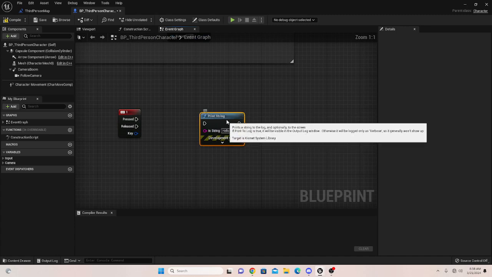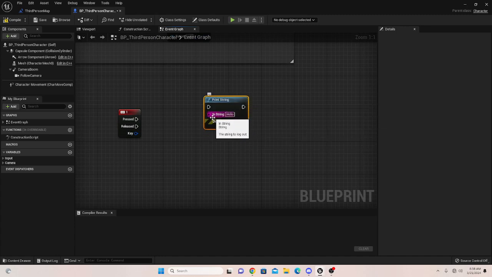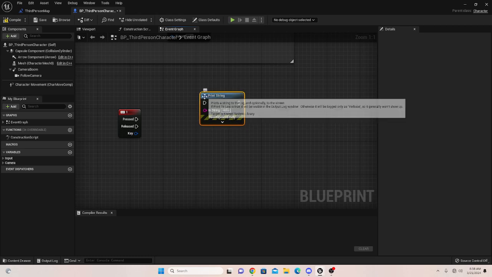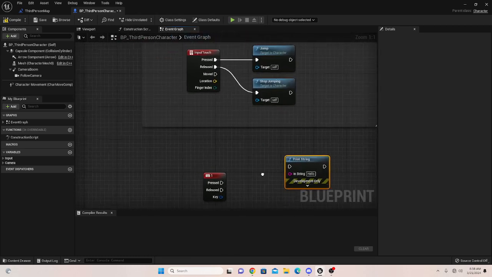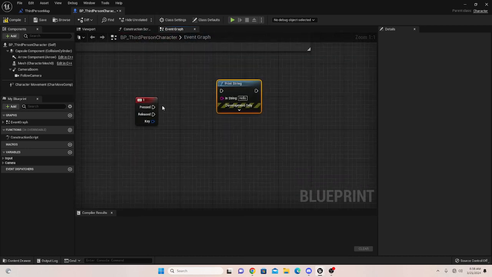So basically a string is just another name for text, okay? And it's just a type of text, okay? So it would say print string hello. Basically it's going to print a string or text onto your screen, and the whole reason for printing strings is so you can test things.